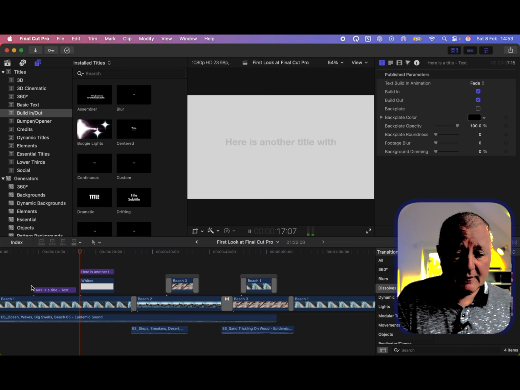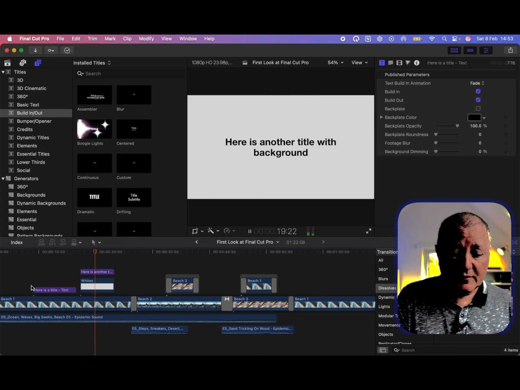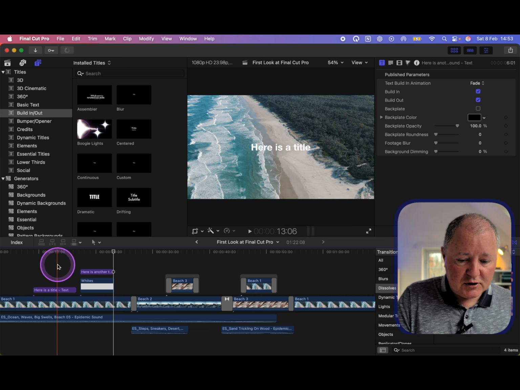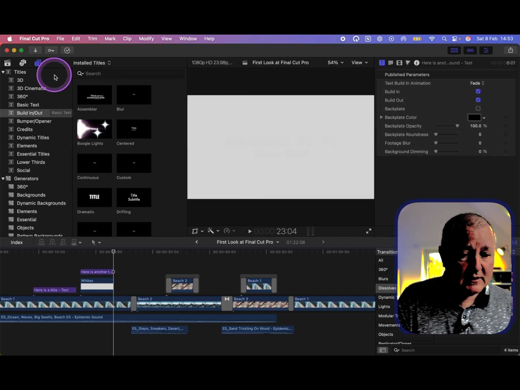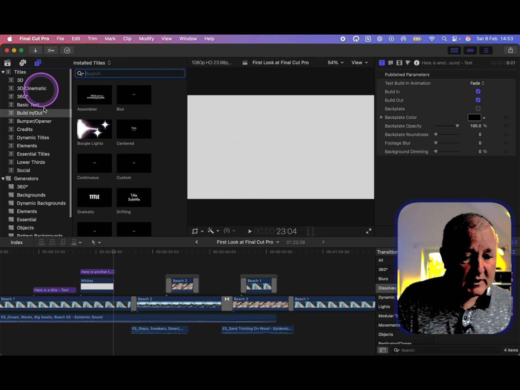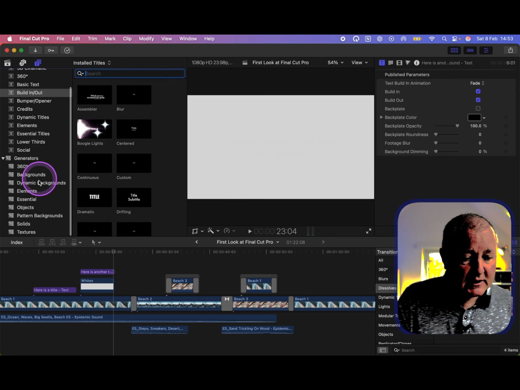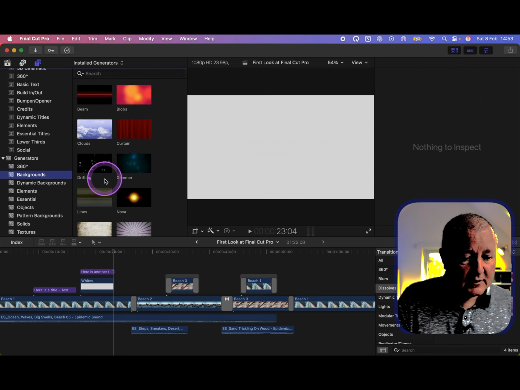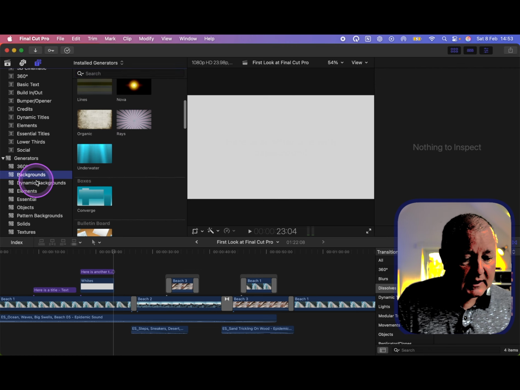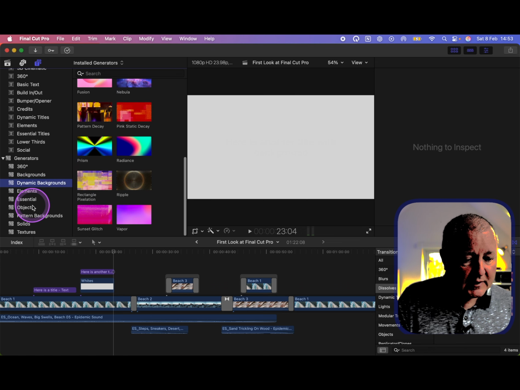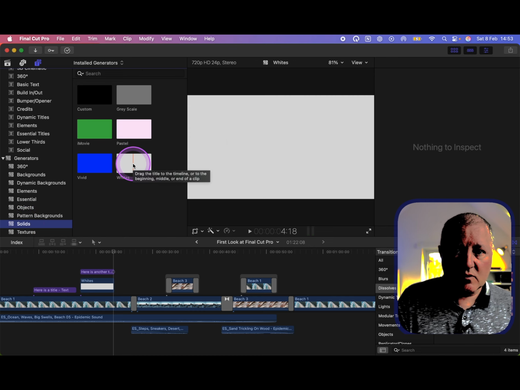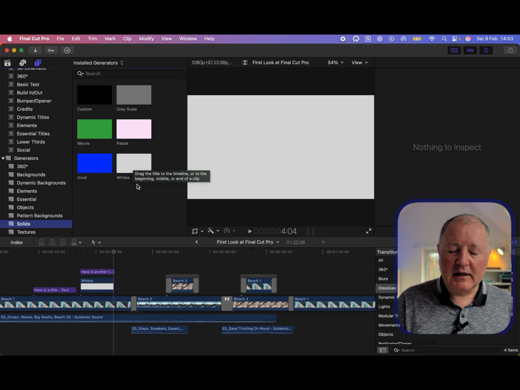And then moving on to the next effect, you want to be able to add backgrounds. And you can see that's what I've done here. I've added another title with a background, and that's pretty easy to do too. So to do that, you stay in this Titles and Generators tab, and you go down to Generators, and you go down to Backgrounds. You have all sorts of different backgrounds, dynamic backgrounds as well. But if you just go down to Solids, that's what I've used here. I've just used a white background and pulled it down. But you have many more options than you do in iMovie.